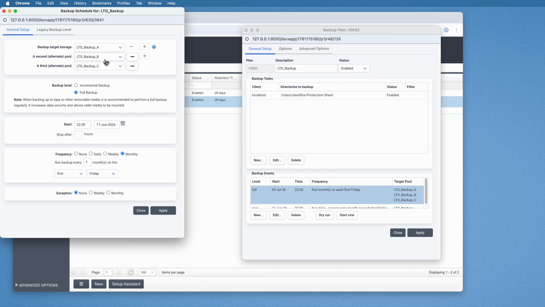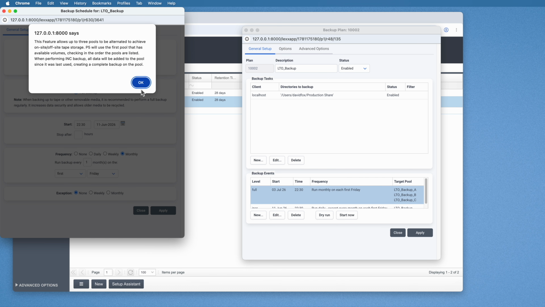So in order for the backup to write to the B pool, one must ensure that there are no A tapes available for it to write. The tooltip here clarifies this situation. It says the feature allows up to 3 pools to be alternated to achieve on-site, off-site tape storage.